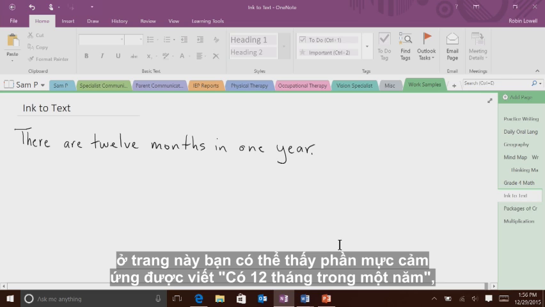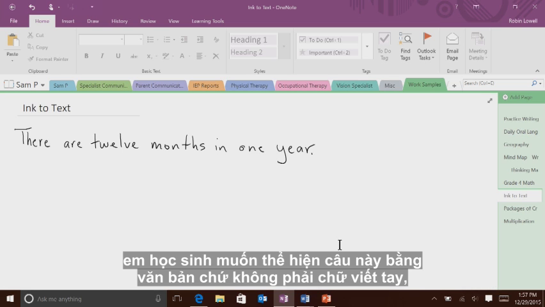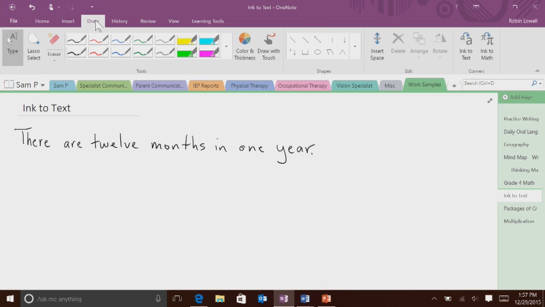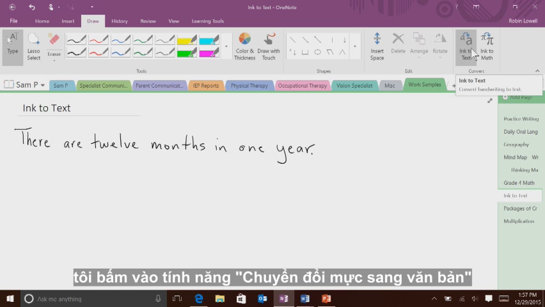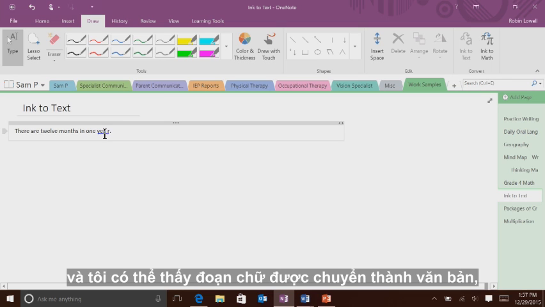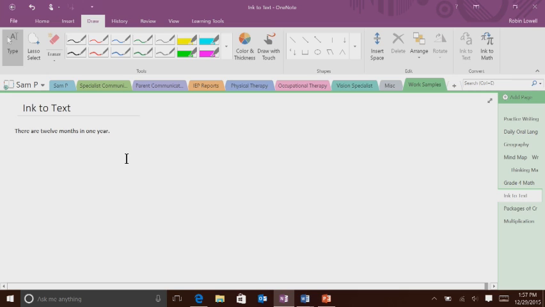On this page, you can see digital inking that says there are 12 months in 1 year. The student would like to see this in text and not in handwriting. So under the Draw tab, on the right side, in the Convert toolbar, I can click on Ink to Text. Just by clicking on that, I can see in text it says there are 12 months and 1 year. I can just put my cursor right there, take out that extra space, and there we have it.